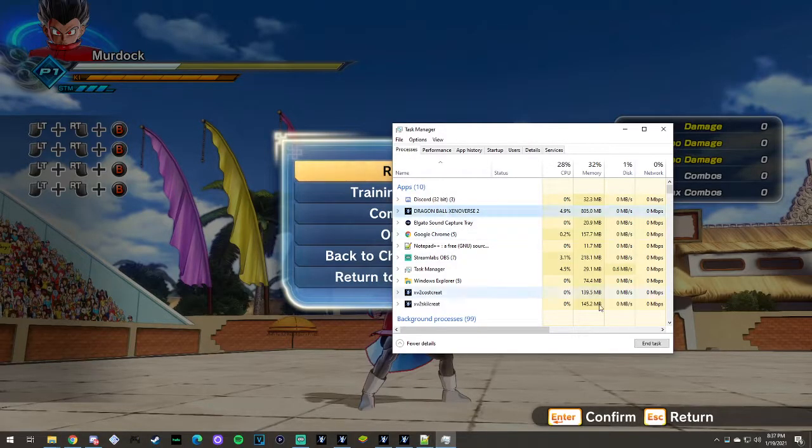Hold on. I don't know how to exit out like that, so I always just hit Control Alt Delete. Don't judge me on this.